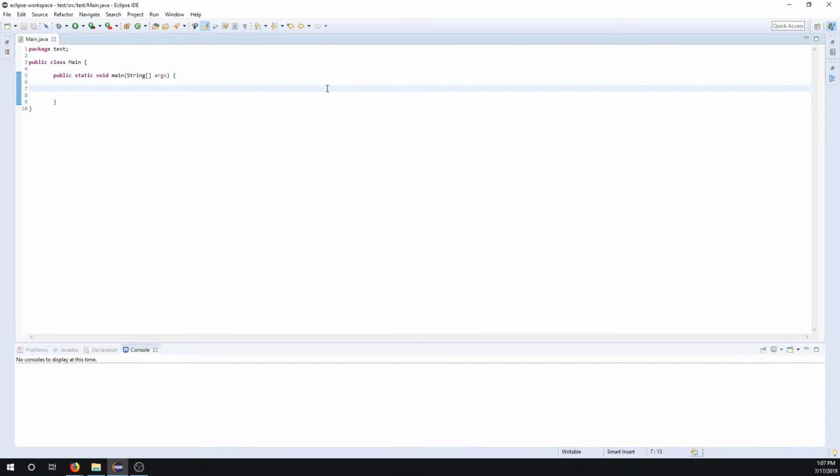To write a while loop, we're just going to type while, and then parentheses for a conditional statement, and then curly braces for the code within. In this video, we're just going to print test. So let's put our System.out.println, and inside of that, we'll just put test.